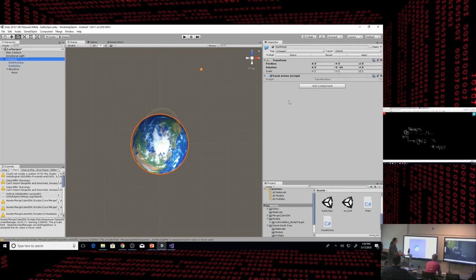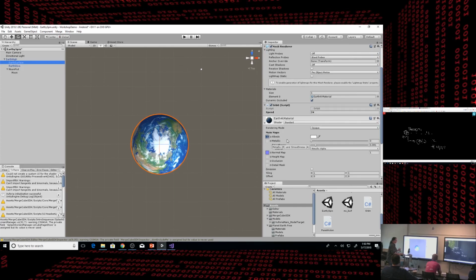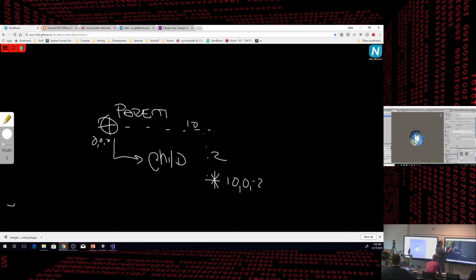And then Earth high, I'm going to take this script off. So now if I've got this set up right, I've got the parent that's not doing anything. I've got the Earth, which is going to rotate around that orbit.